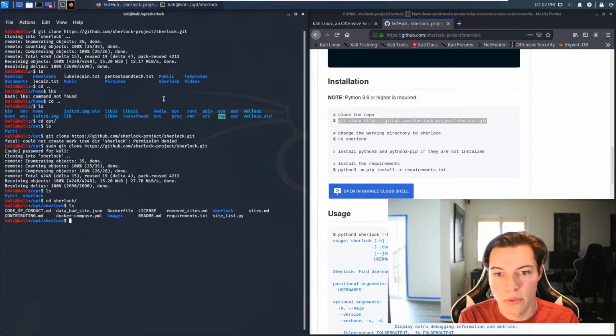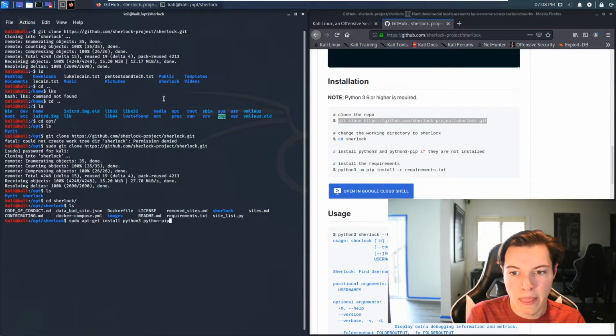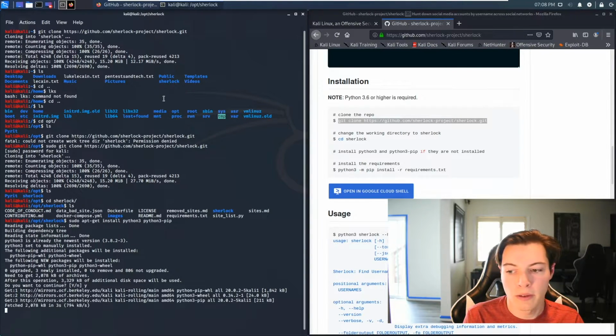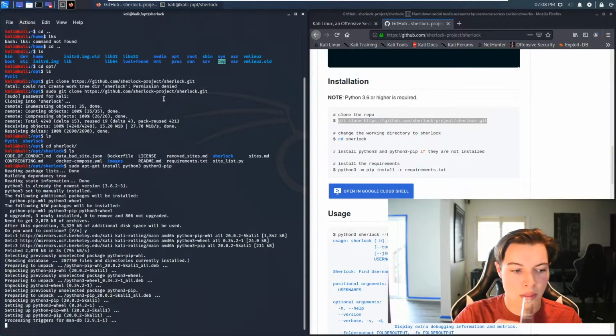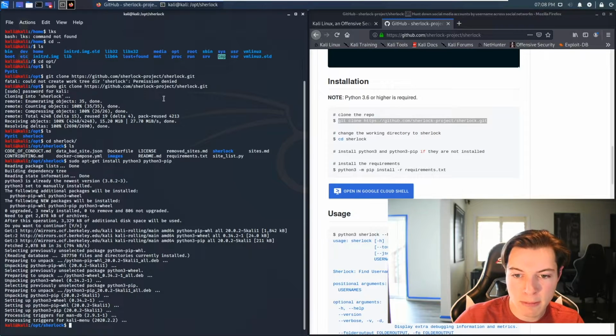So now what we want to do is install Python 3 and Python pip. So let's just make sure it's installed. I think it is. apt-get install python3 and python-pip. It is python3-pip. They are not installed, so we're going to let those install real quick. That was faster than I expected.